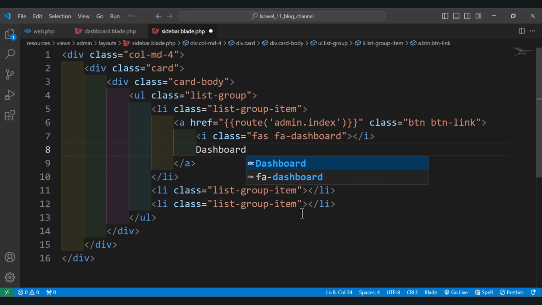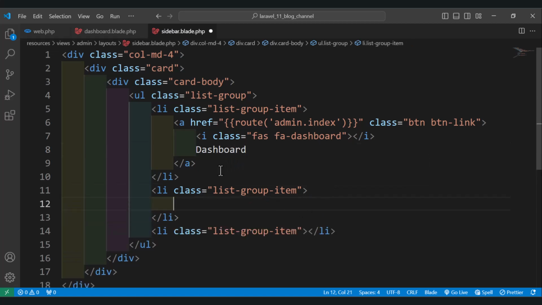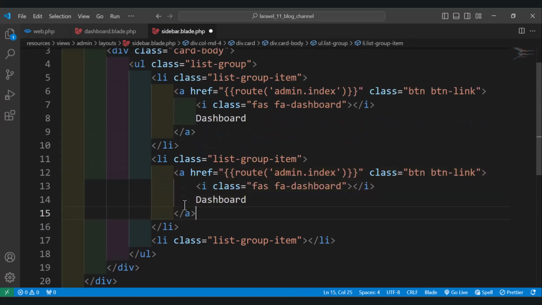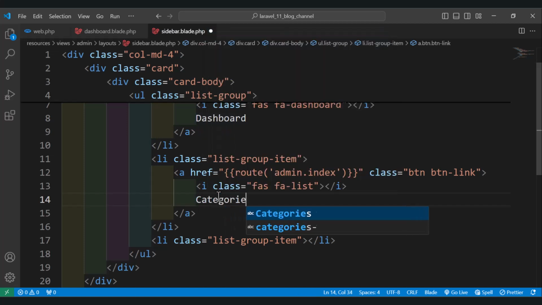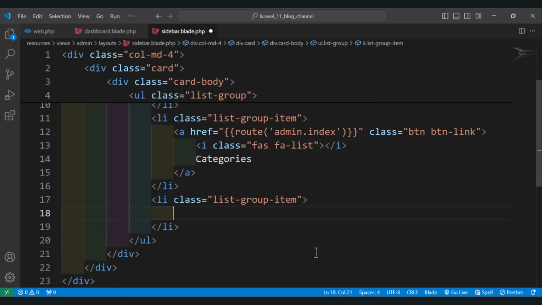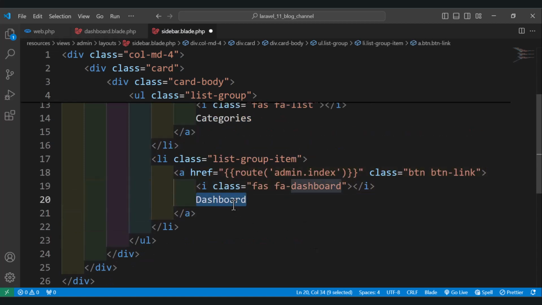Okay, and here we will have another link, but later we will add the route, so later we will change it, and let's use here list, and we can use categories. Okay, and here also we have another one. Let's change it to posts, and for the icon I don't know if they have something, so let's use edit if they have something that has a relation with posts. So let's save and see.